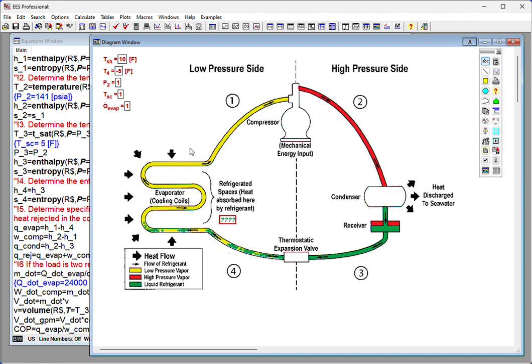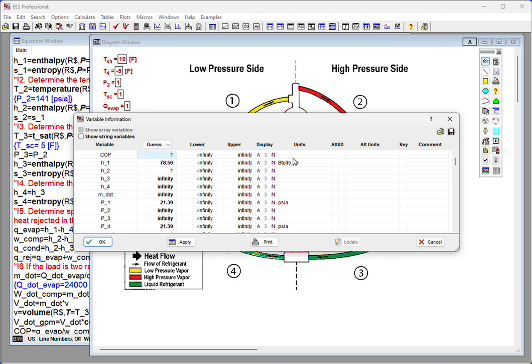Okay, and now let's go back to our variable info. We need to set the units for everything. So now we've got BTUs per pound. What we can do is just like an Excel spreadsheet: this little square here, click on that, drag it down, and it will fill down all that information. M dot is lbm per hour. Pressure, PSIA.